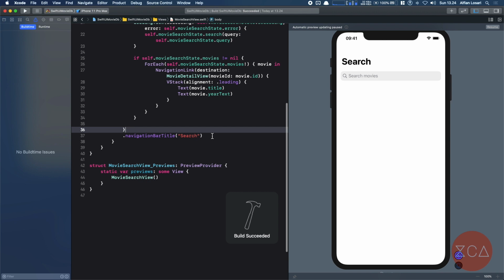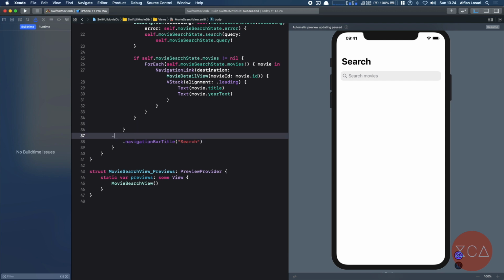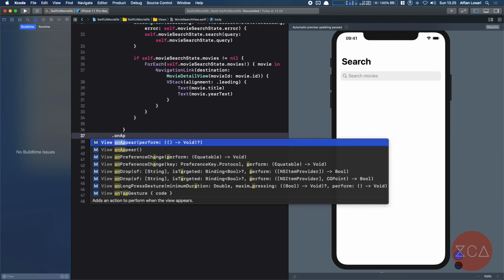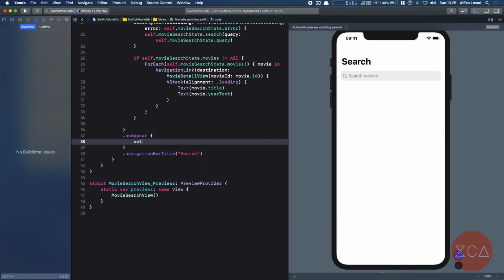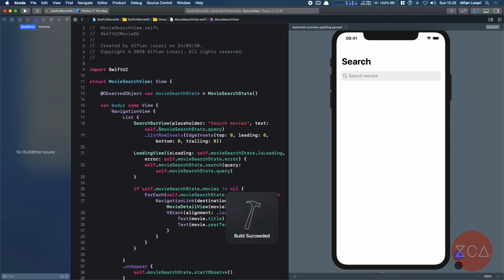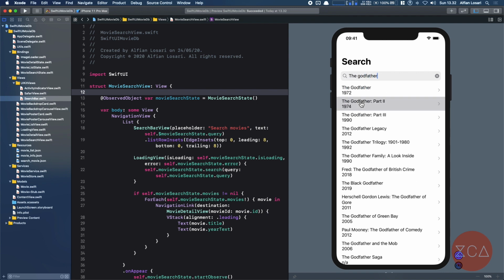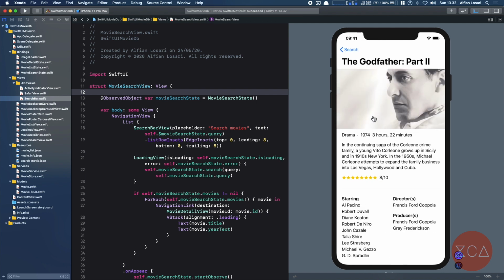Next, make sure to add the onAppear modifier, and inside the closure, we can just invoke the movie search state's startObserve method. Let's build the app and run the live preview. Type into the search bar to search your favorite movie. Then, tap on the row to navigate to the movie details screen.